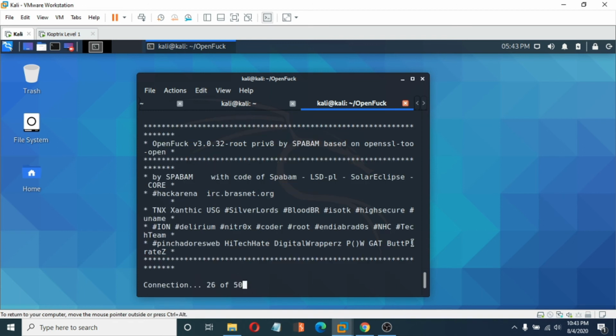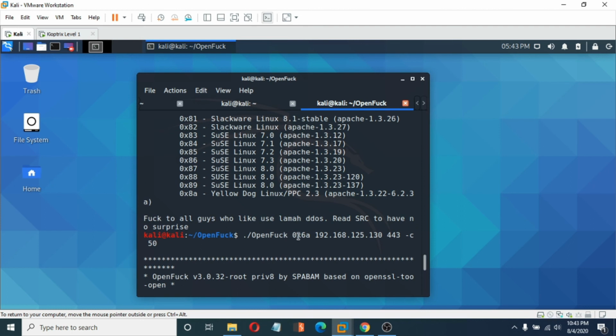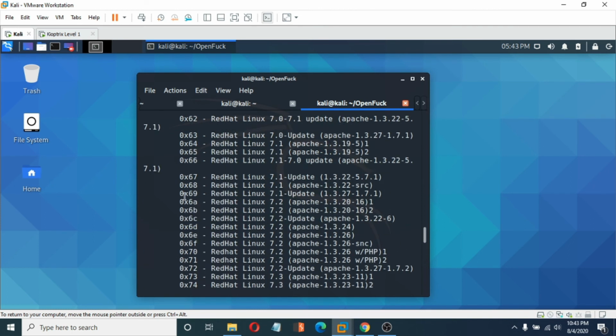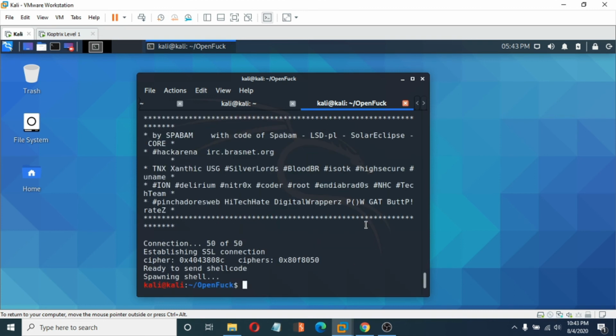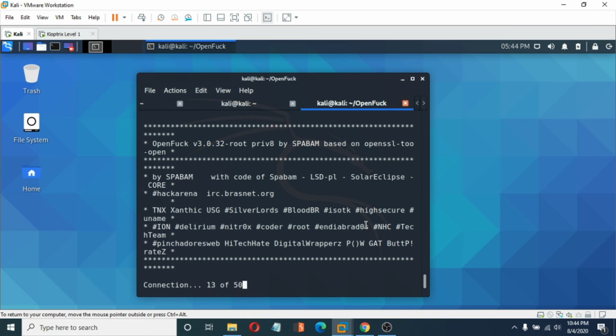Once I'm done, I press enter. So it's going to try to connect and I'm just going to wait. And it didn't give me a shell. So then I'm going to try the other option. I checked here and there's 6A and 6B. So I'm going to try the 6B option and see if it works. Okay, so I'm going to go back and put 6B. I'm going to try again.